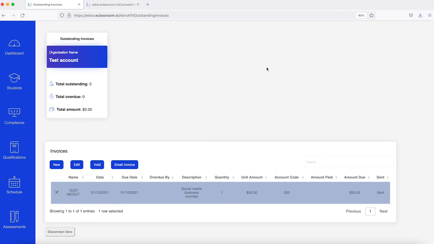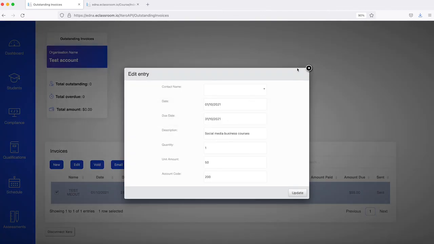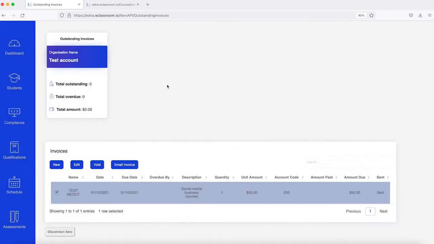Okay, if you want to delete the invoice, or if you've made an error and you want to edit it, all you've got to do is click, again, tick the box and then click edit, make any changes you need to, and click update. All right, if you need to void the actual invoice, tick on the invoice again and click void. Just make sure that you're not just deleting invoices that you're not meant to be deleting.